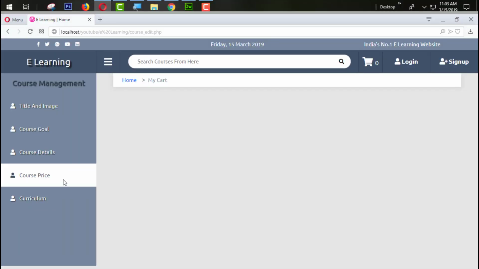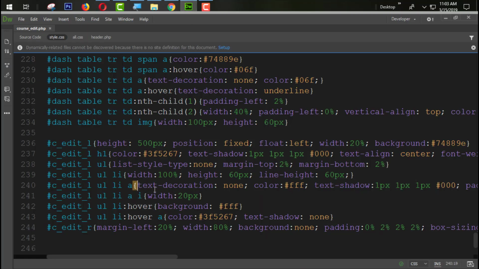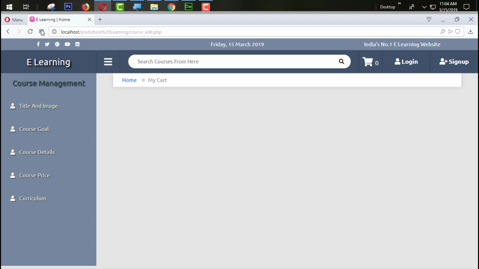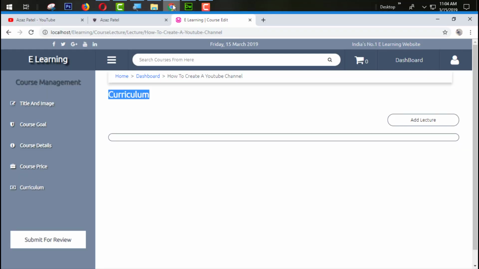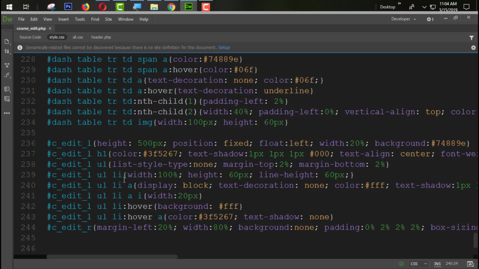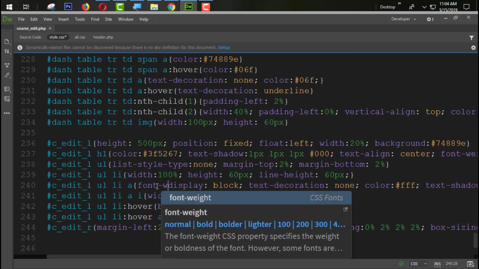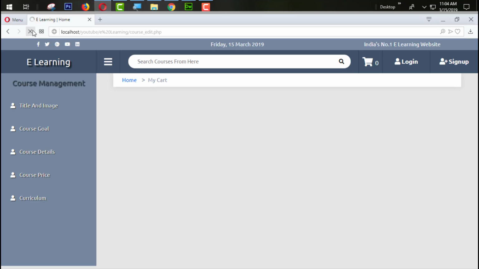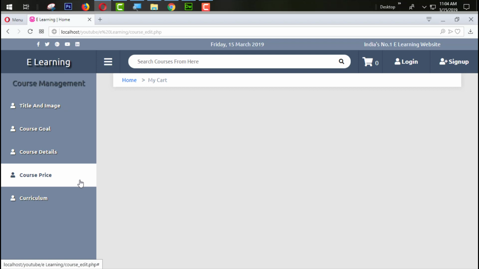You can see that the li is coming perfectly from here. Now we need one more thing from here. We're going to use a display block property. Okay, let's refresh and check. So you can see that now the li is coming perfectly from here, as we have here. Okay, but here we use one more thing. We use the font weight bold property. Okay, let's refresh and check. So you can see that now it's looking very good.